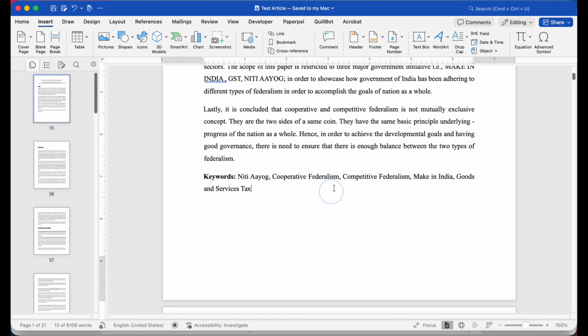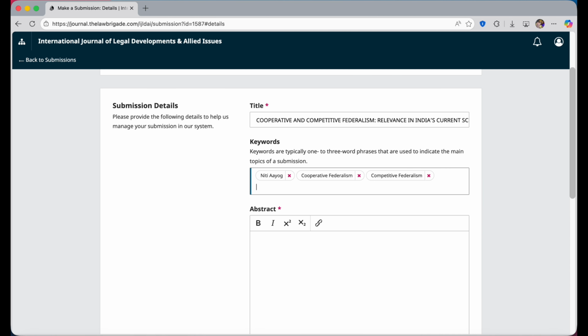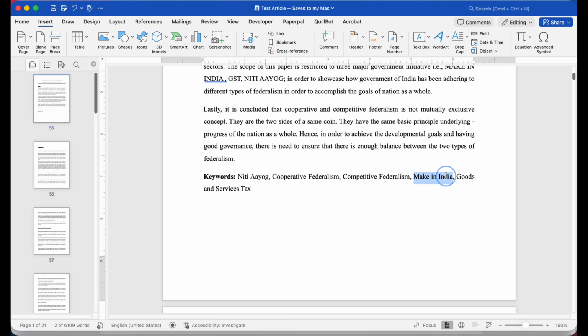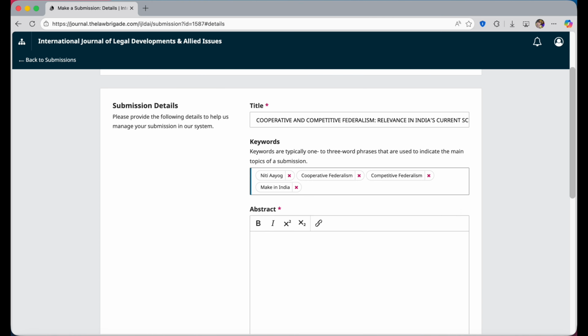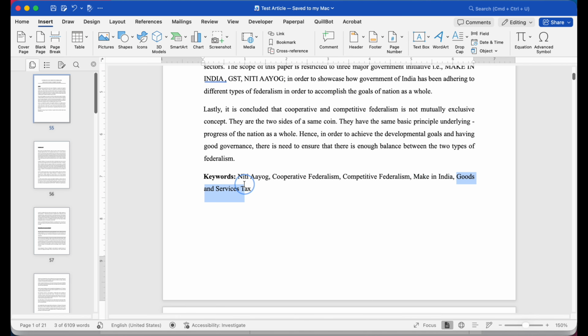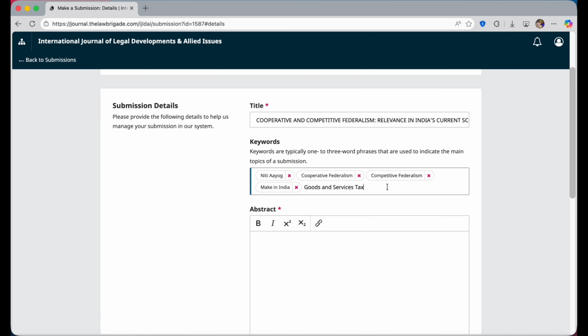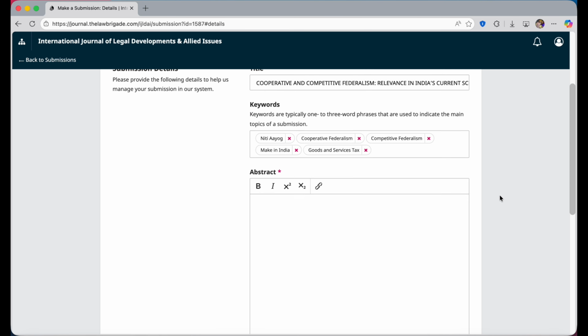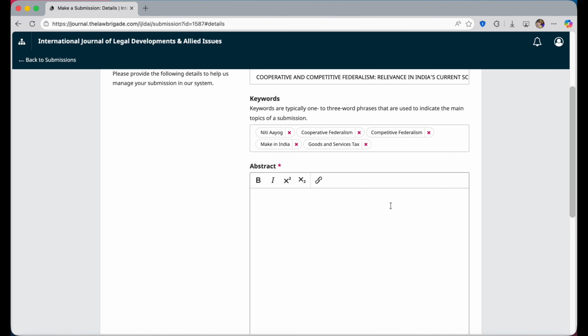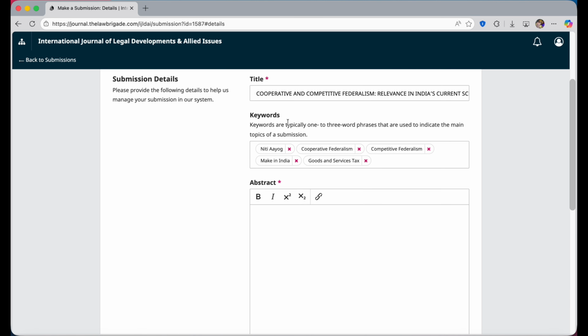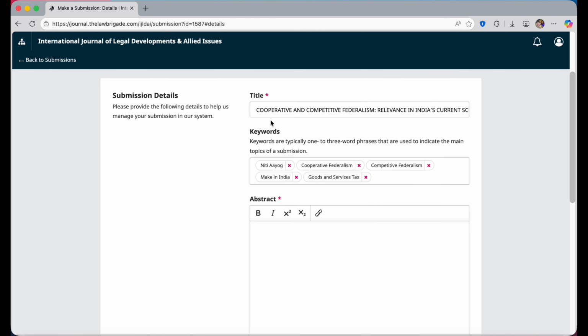So again, the third keyword, copy, paste, enter. The fourth keyword, copy, paste, enter. And the fifth keyword, copy, paste, enter. Now I have copied all the keywords. Also, this is not mandatory, but at times it can be made mandatory. All the mandatory fields will show a red asterisk.